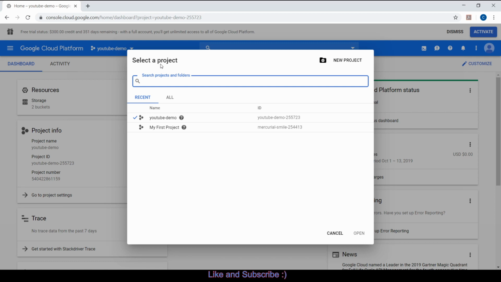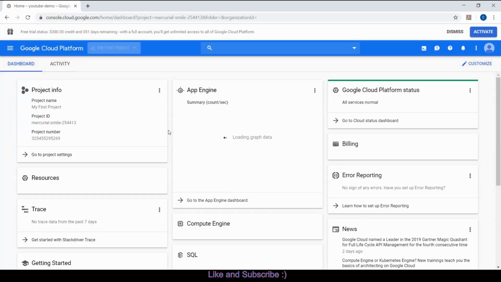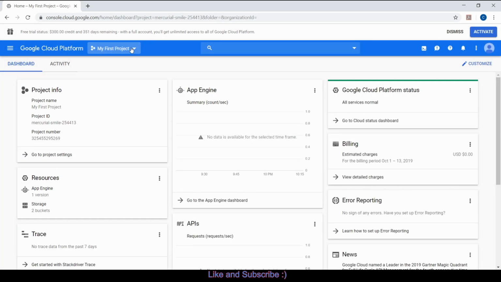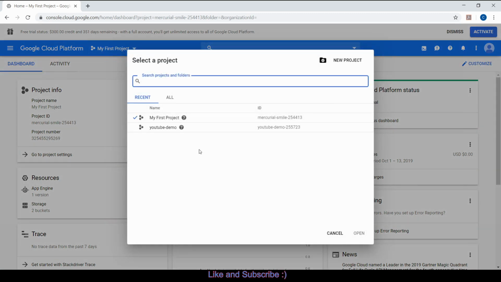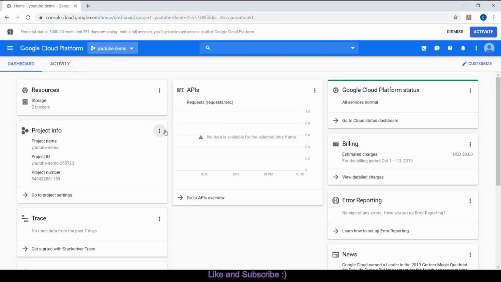Now when I select the project drop down, I can see two projects here. My first project was my default project, where I have created an application in App Engine, and for the sake of the demo, I have also created another project which is YouTube demo. You can switch from one project to another through this drop down.